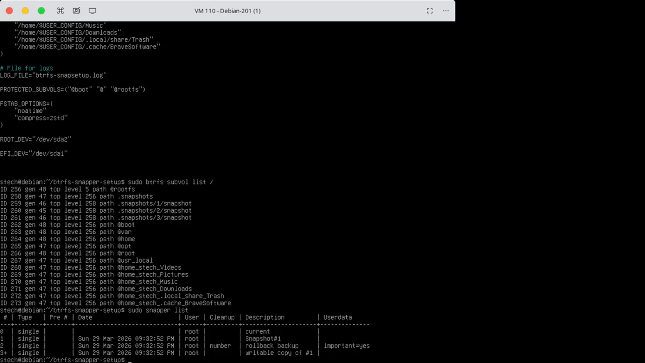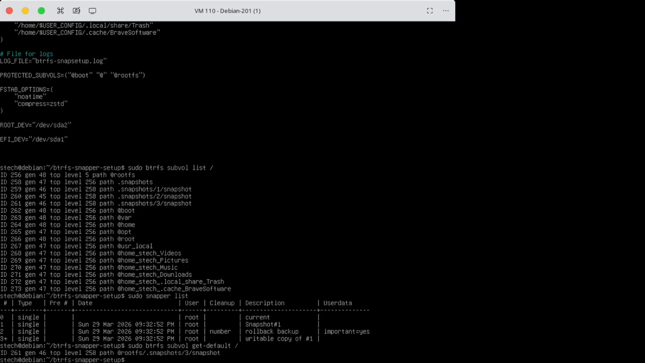So let's see which one is our default subvolume. With this command, okay, the default subvolume is 261, that is snapshot 3. Exactly. The snapshot 3, if you see on the snapper list, has a plus on the right. It's because it's the default. So it's the writable copy of the snapshot number 1. So let's do another reboot.